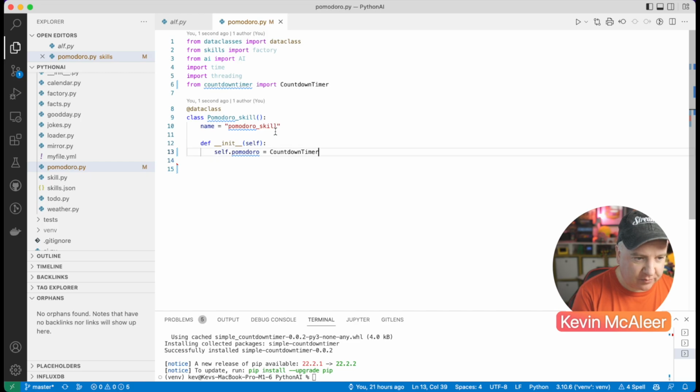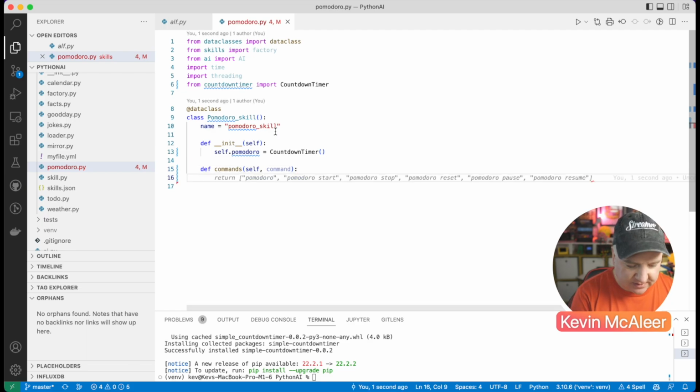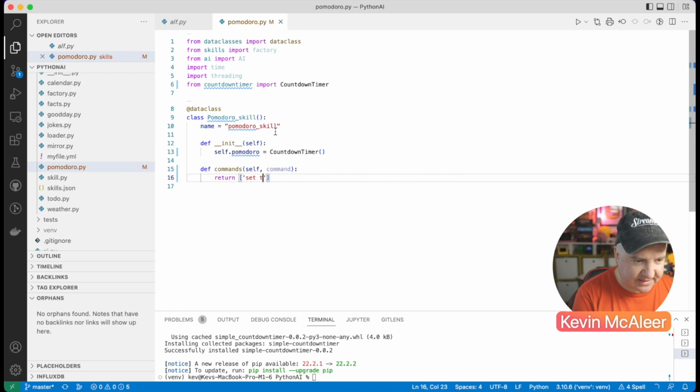We just need to have some brackets on there because it's a class, and then let's create the usual kind of thing that we need in our skill. We need a set of commands, so let's return, and we'll have set timer. Let's also have start pomodoro. We could simply just have the word pomodoro as well. And let's have how long left, and also how long is left. Right, that'll do for now.